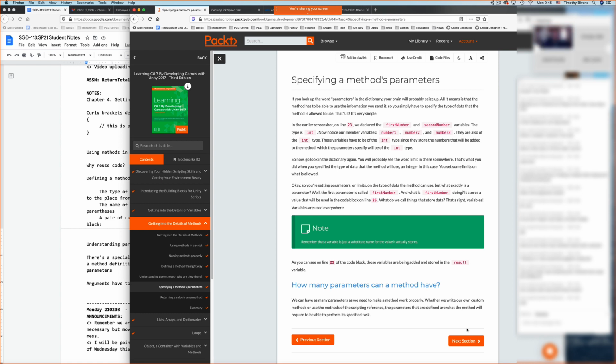So, specifying a method's parameters. If you look up the word parameters in the dictionary, your brain will probably seize up. There's a lot of different definitions of parameter. So in the earlier screenshot, we declared first number, second number, as type int. Now notice our member variables, number1, number2, number3, they're also of int type. These variables have to be of the int type since they store the numbers that will be added in the method.